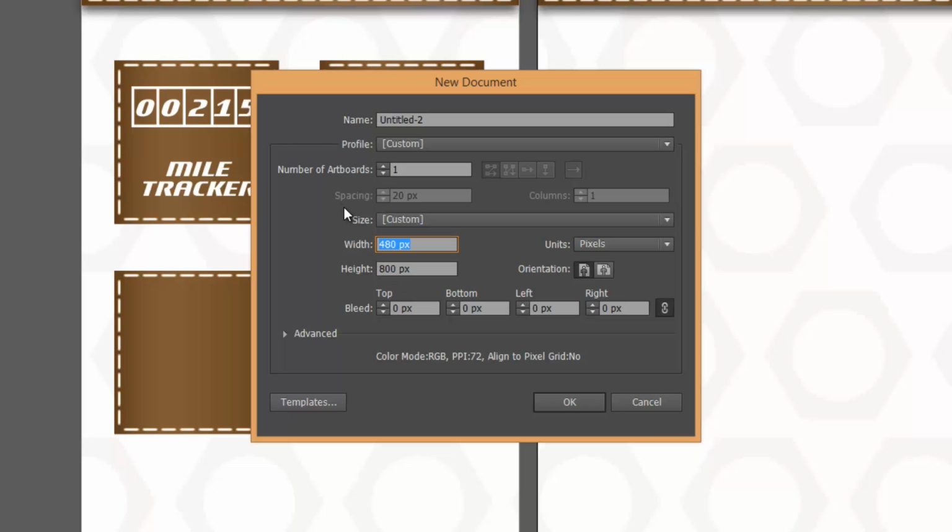All the other settings are pretty much good. Units are in pixels. The orientation is set properly. We don't want to do a horizontal, we'll keep with the vertical. And at the bottom, as you can see, we're already in RGB. You do not want to be using CMYK for some of this web and device stuff. And the resolution, 72 pixels, we're good.